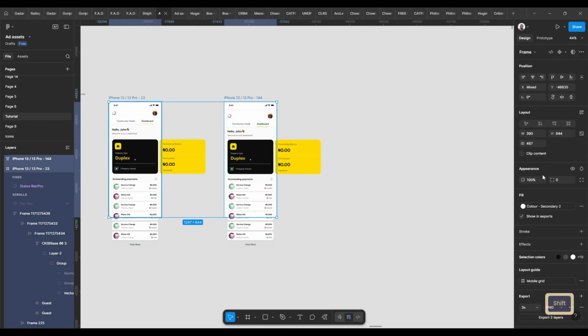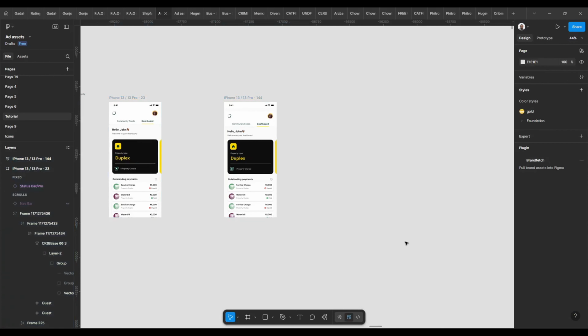So I'm going to clip this content back into this page so that it looks nice and clean.